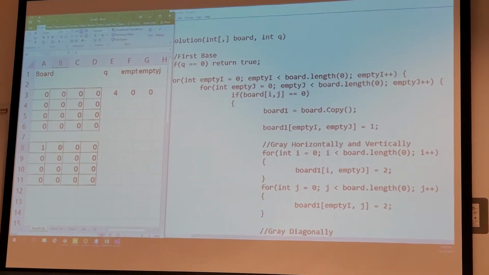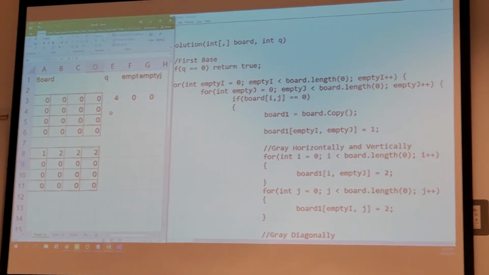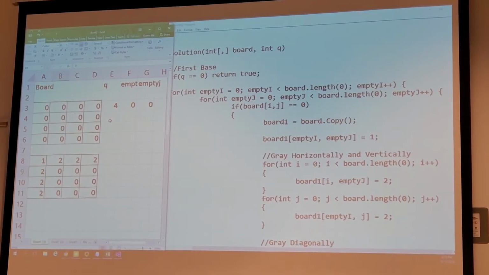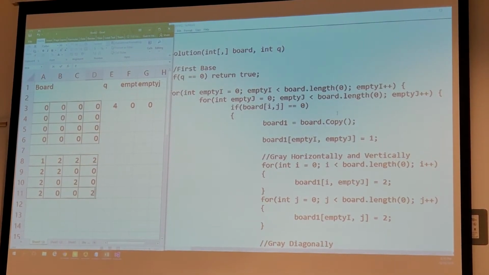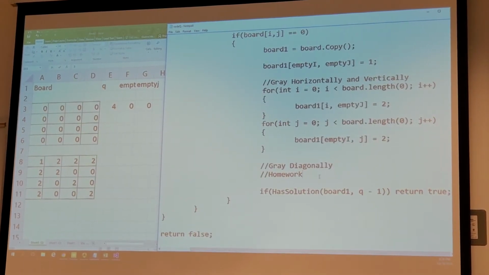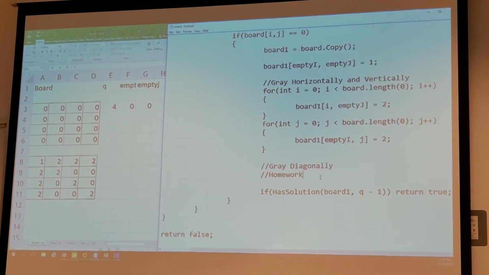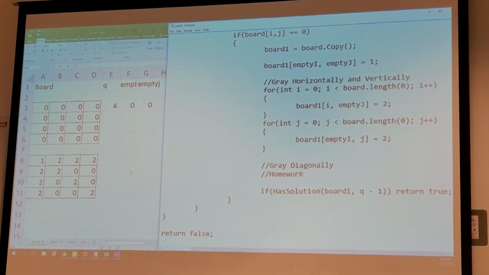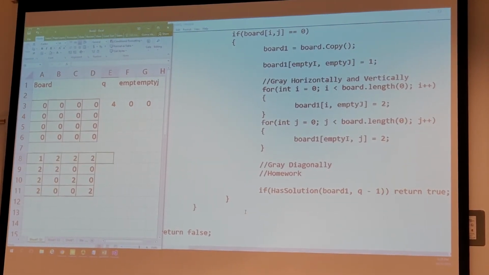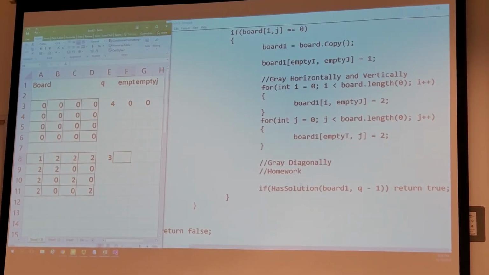Now we grey out. We grey out horizontally, so that's basically putting these twos. We grey out vertically, those are those twos. We grey out diagonally. And that's it, that's all we need to do. Now we're going to call has solution with this new board that I have here. How much is Q? 3. Okay, so now I go back to here.